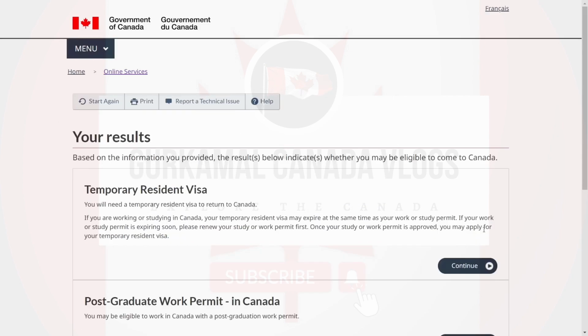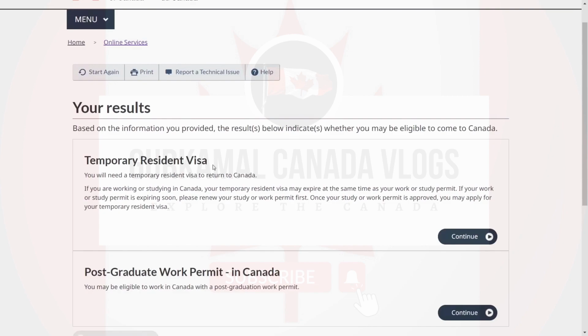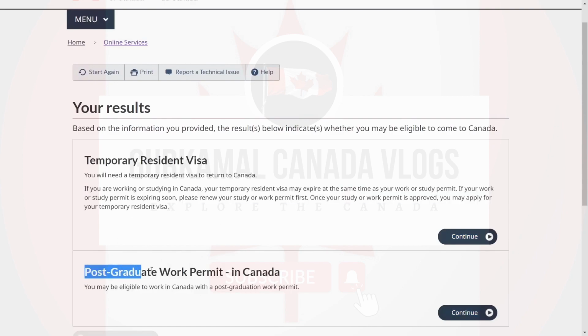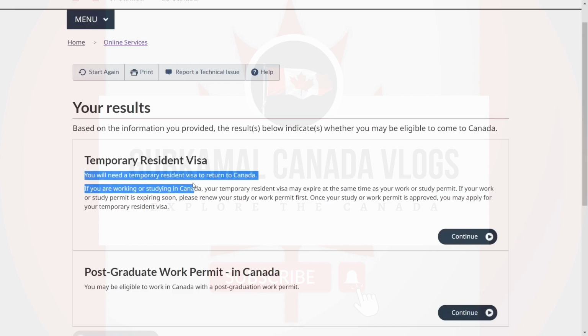Based on the information we have provided, we are eligible for two things. The first one is the postgraduate work permit, which we want to get after our studies. The second one is the temporary resident visa. Let's say you get your postgraduate work permit and after that you want to travel out of Canada, let's say to India, then you need to have a visa.